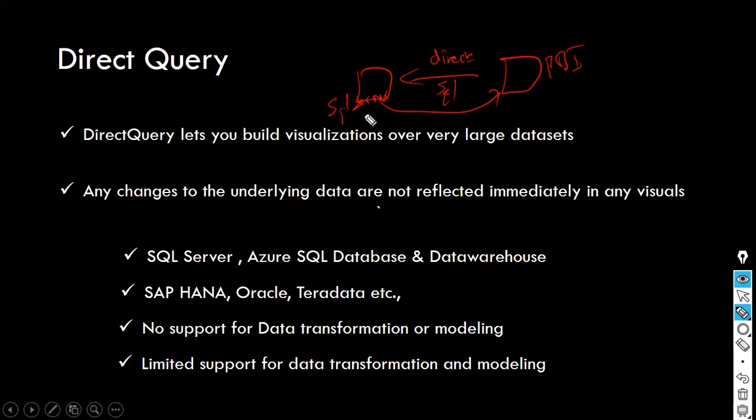Okay, so in the case of direct query, what happens? Only the metadata will get loaded here. What do you mean by metadata? Can someone tell me what is metadata? Metadata is nothing but the table name, column names, and the relationship also. Okay, so this information gets loaded in the case of direct query mode.